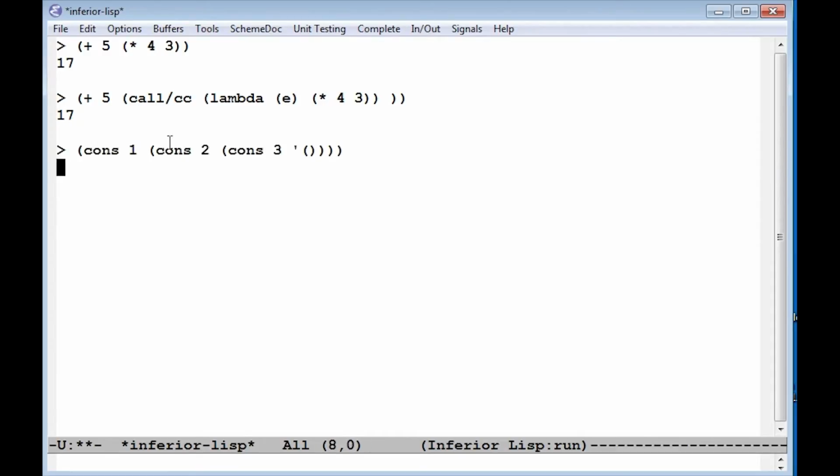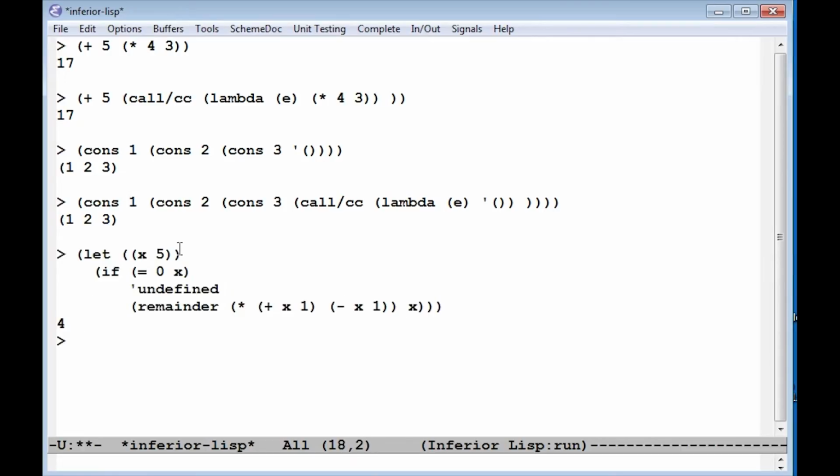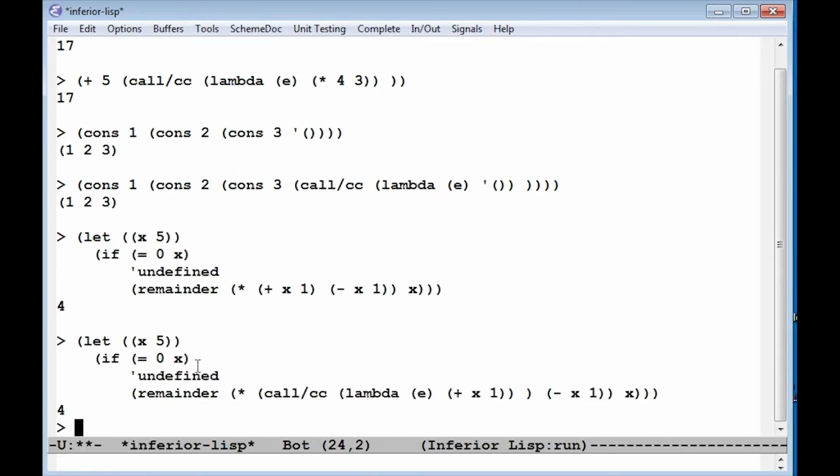But let us take the other examples as well. Let us capture the continuation of the empty list at the very end. And this is done here. So here we have the continuation, consing 3, 2, and 1. And the final example, we capture the continuation at this point.